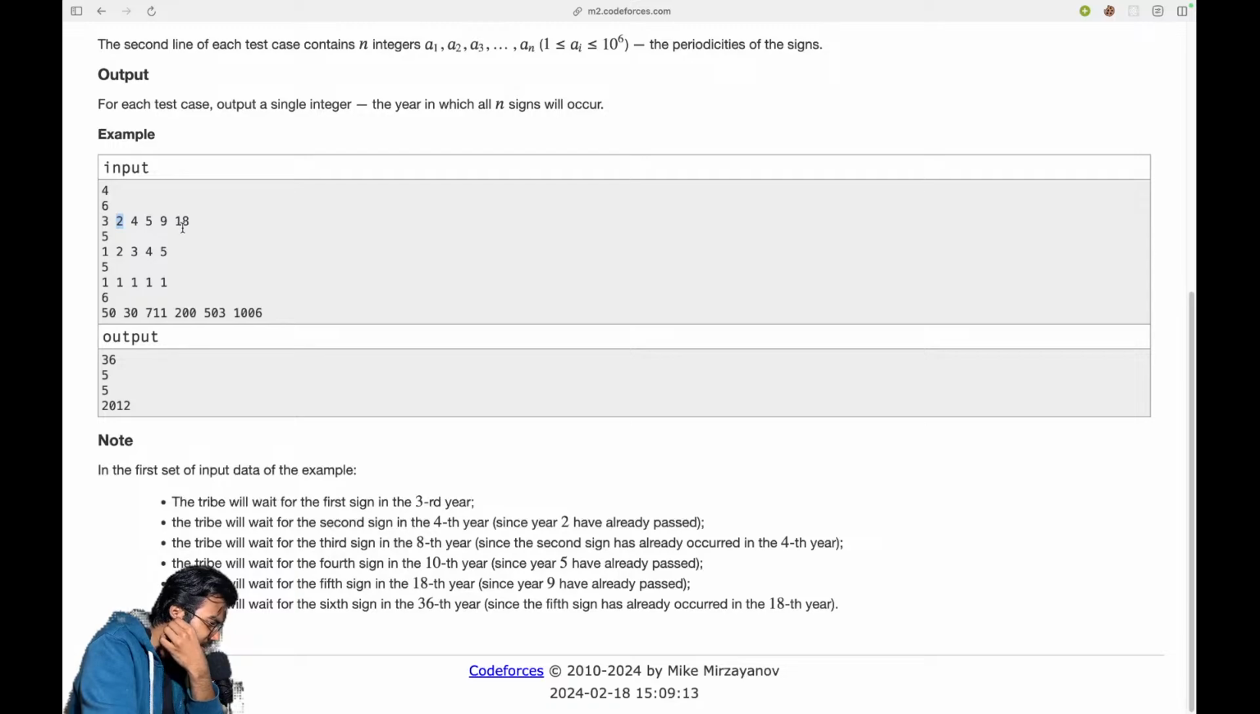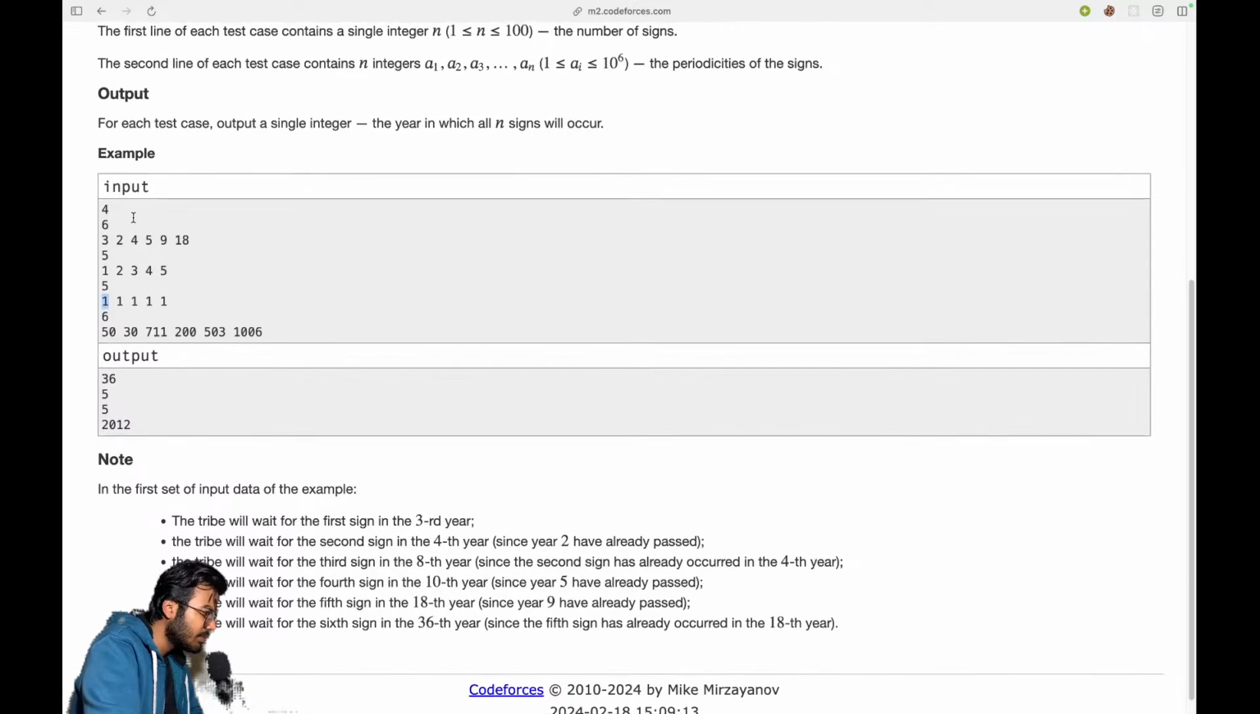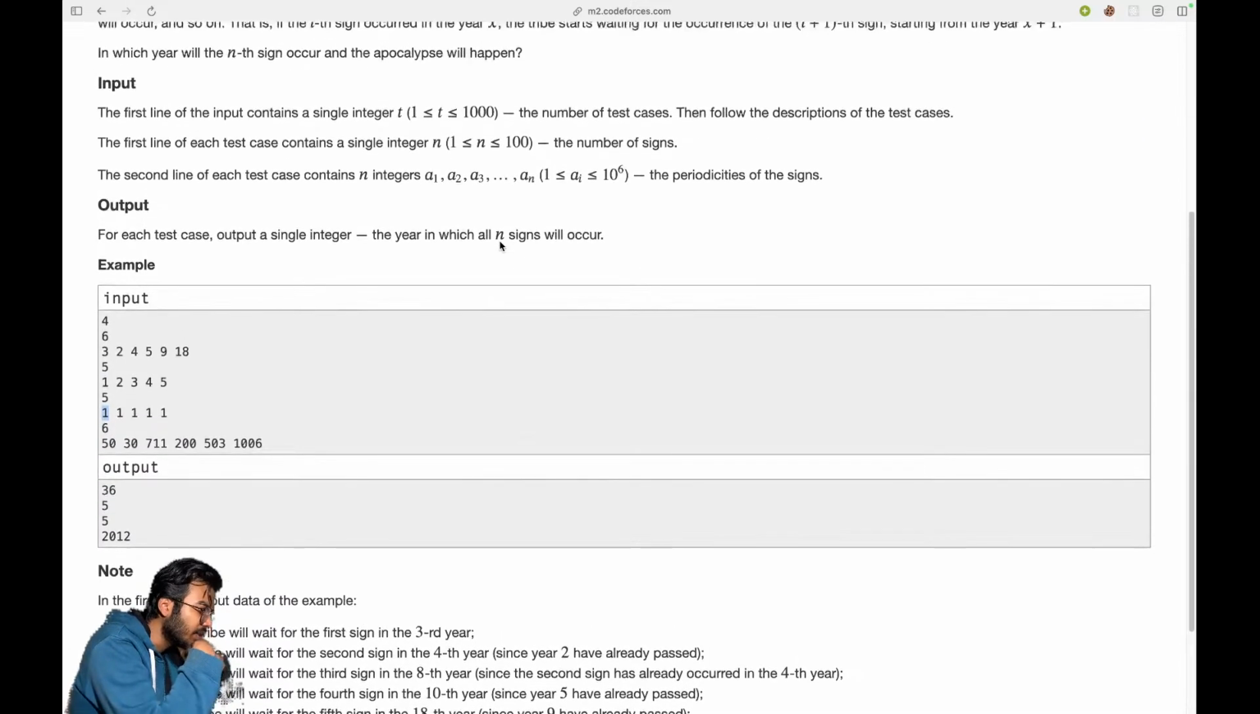I don't understand, but okay. Then five. Okay, five will occur at some point. Okay, this is the sign. Then, what is this? I think I should just find the GCD of all these numbers. No, that will be one. I just don't understand this. Okay, what I can do is I can start from... no, I can't do that, and that will give me a TLE.